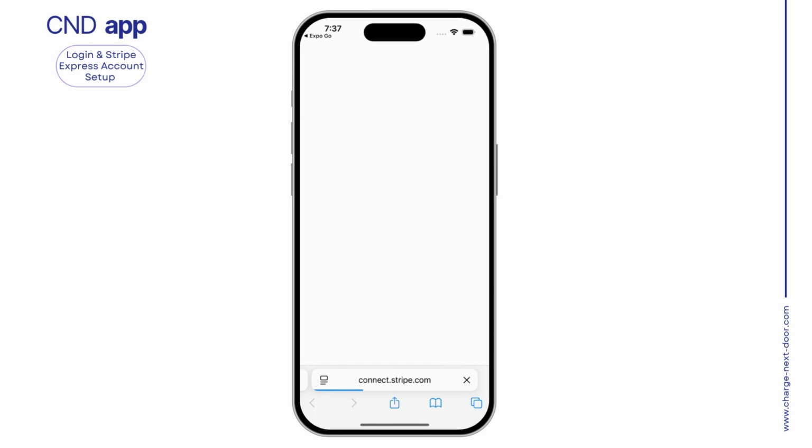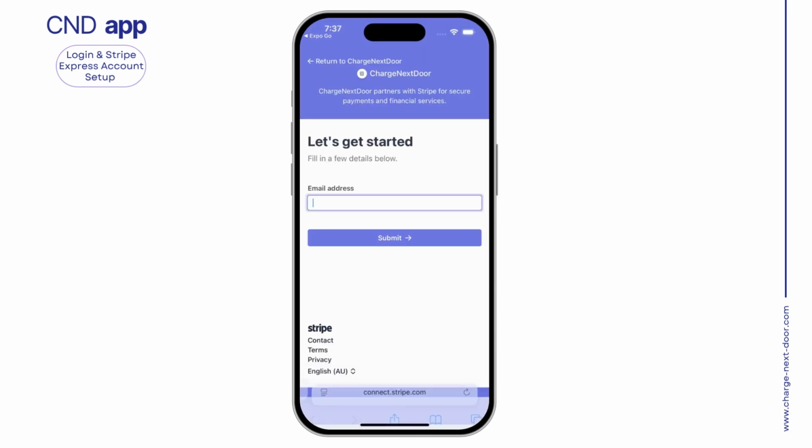To begin, click Onboard to your account button. You'll be redirected to a Stripe webpage, as shown on the screen. Follow the steps to provide your email, phone number, personal details, and bank account information.